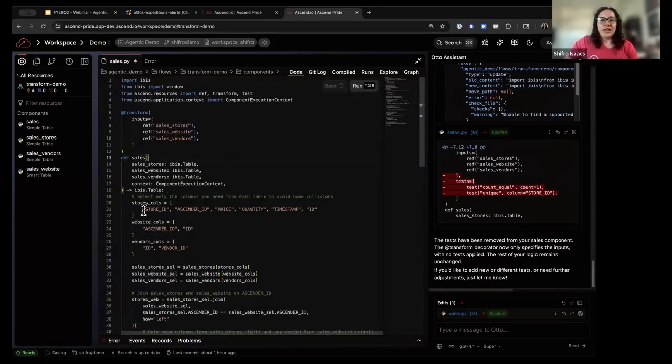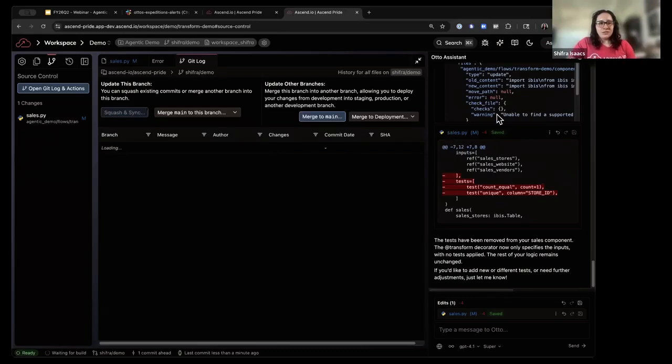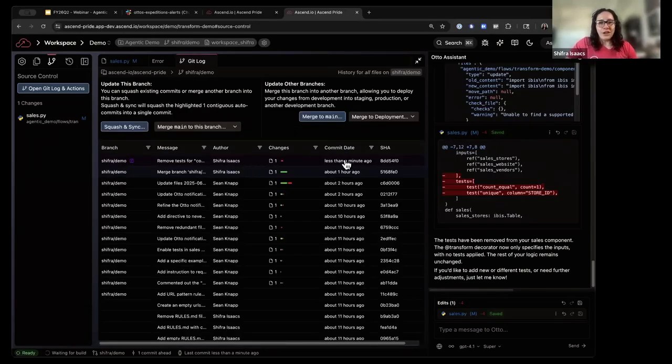And now that we've saved our change, I want to take you into the source control panel, which lets you use all of the Git native and Git backed capabilities of the Ascend platform, all in the in-product development experience, which is super cool. So we can see that we have 1 change on the side. And if I open the Git log, going to take a moment to load here. If I open the Git log, we can see that I have a commit from less than a minute ago.